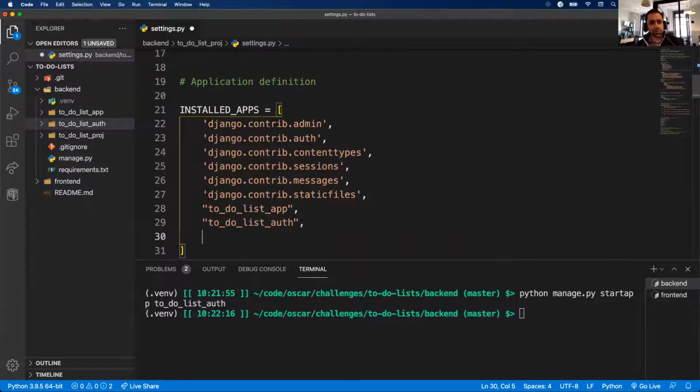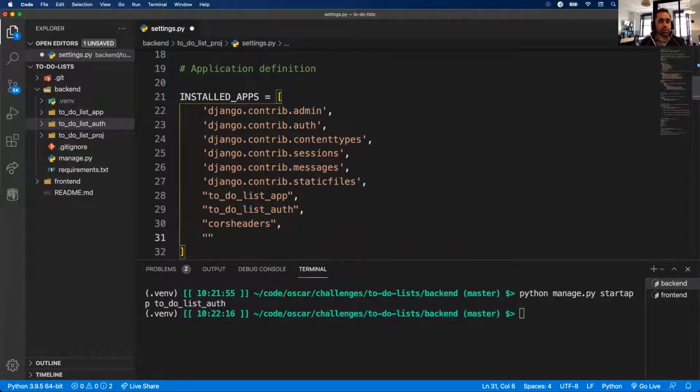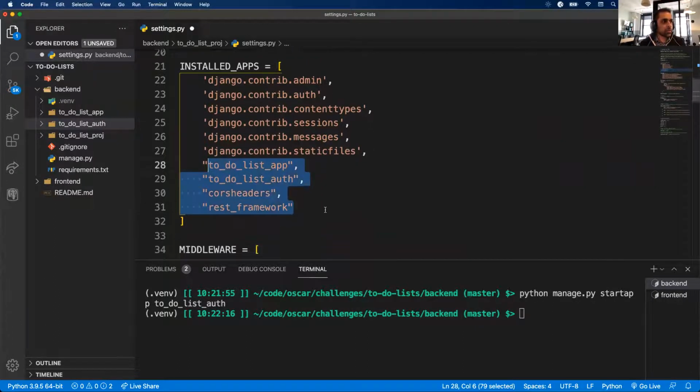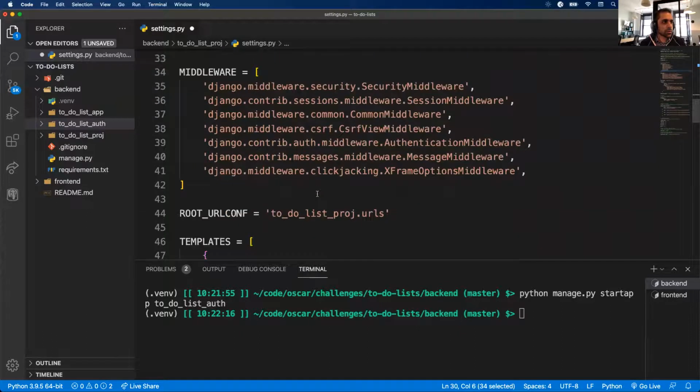And since we installed corsheaders, we should probably include that here. So I think it's just cors-headers. Actually, it's one word, if I recall correctly. We also are going to use Django REST framework. So rest_framework is the app we need to include. All right, so I think those are all the apps we need here. Again, hard to remember them all. Sometimes we'll have to look those up, make sure I type those correctly. I think those should be correct.